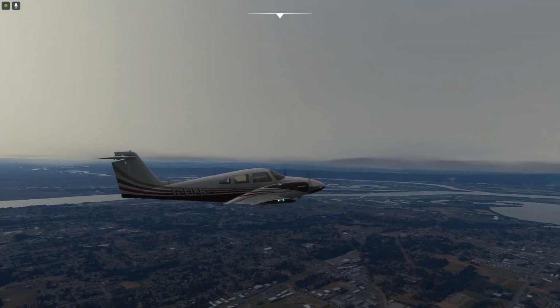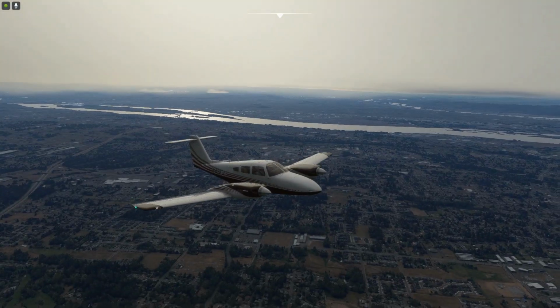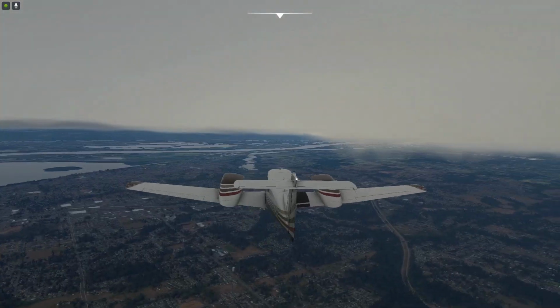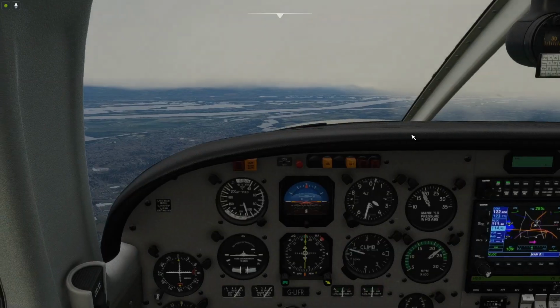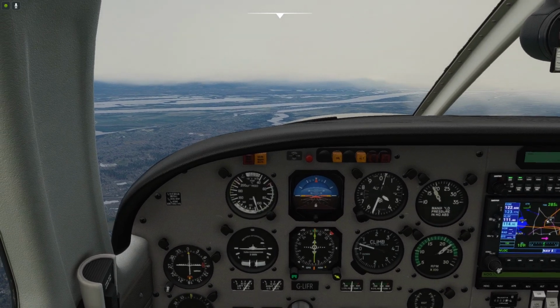Coming up to the cloud base here, we're going to pop up into the clouds and probably not see anything else for the remainder of the flight. Just because that's what the cloud is doing.